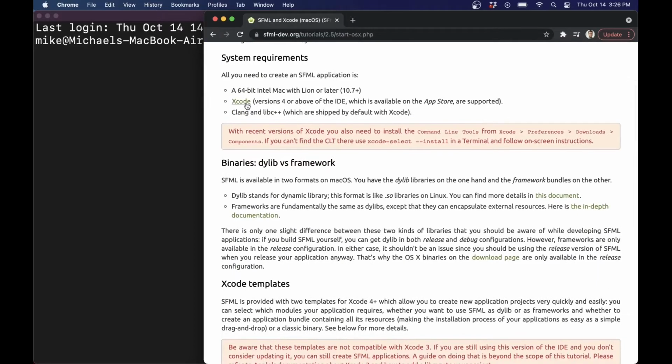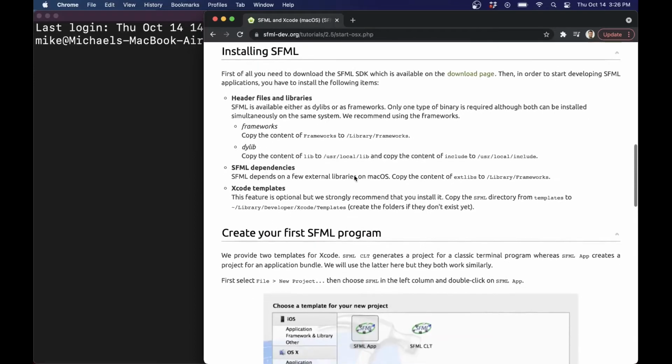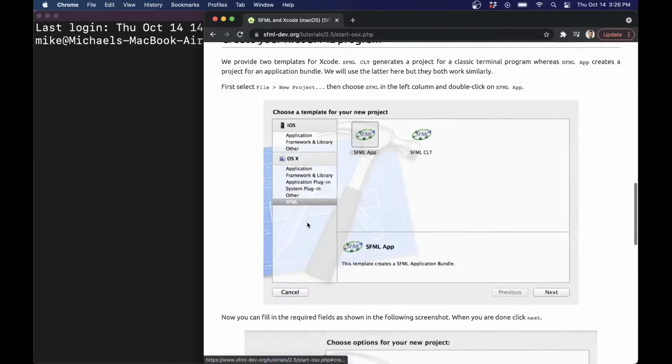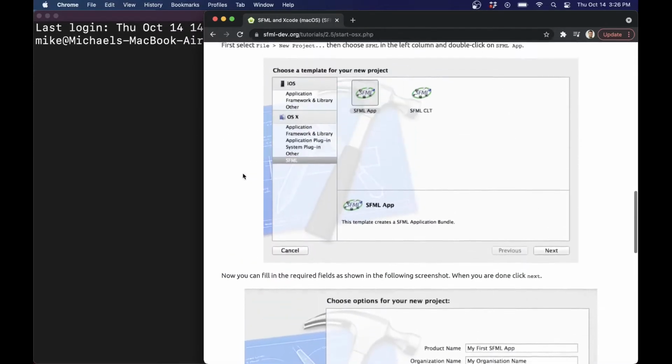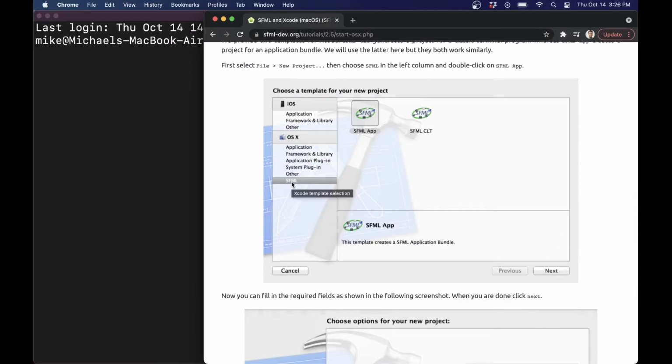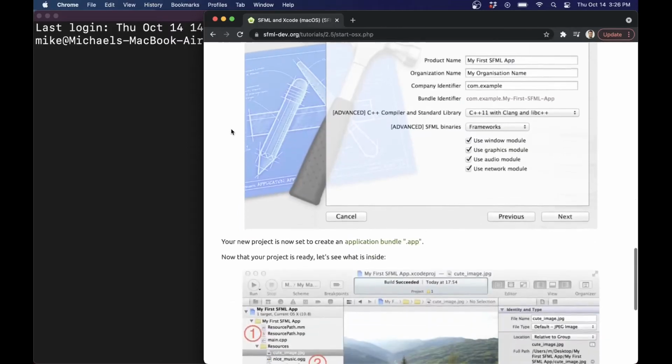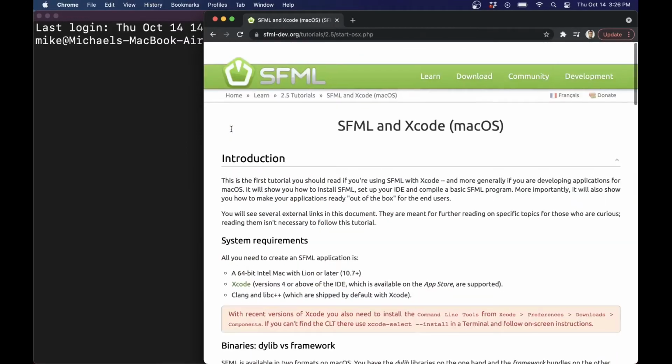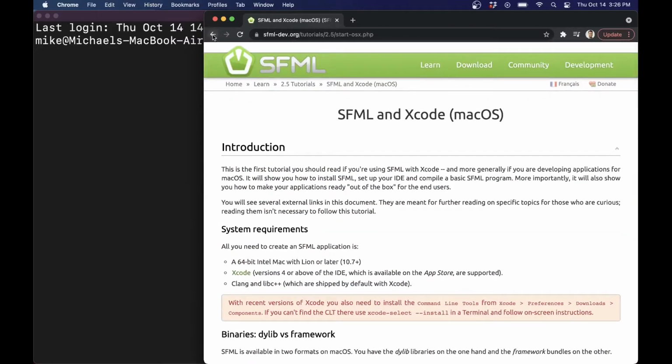Now, a lot of folks will want to use Xcode. It provides a full integrated development environment, and you can read through the instructions here on how to get set up. In fact, I believe there are some nice templates you can use to make creating an SFML application easy. However, sometimes you want to just be able to build from the command line the SFML library.